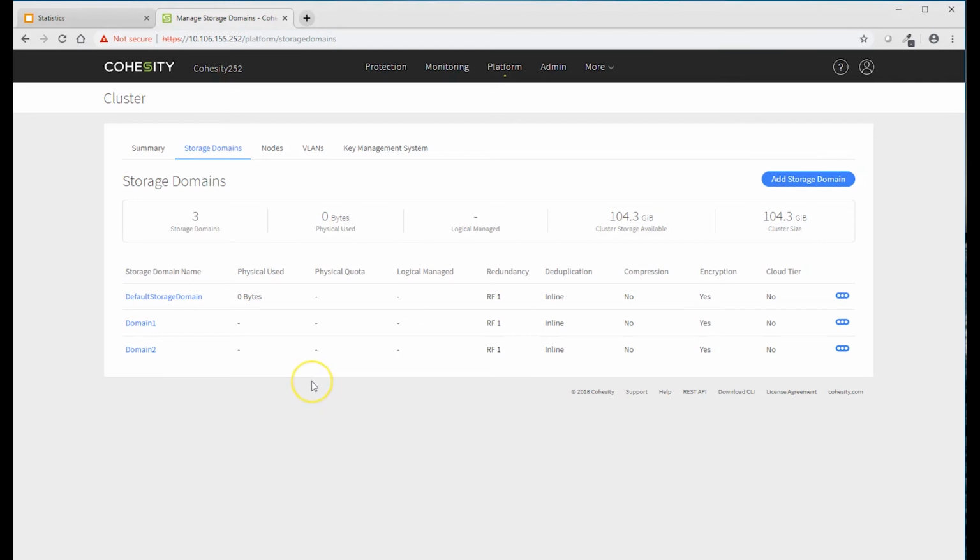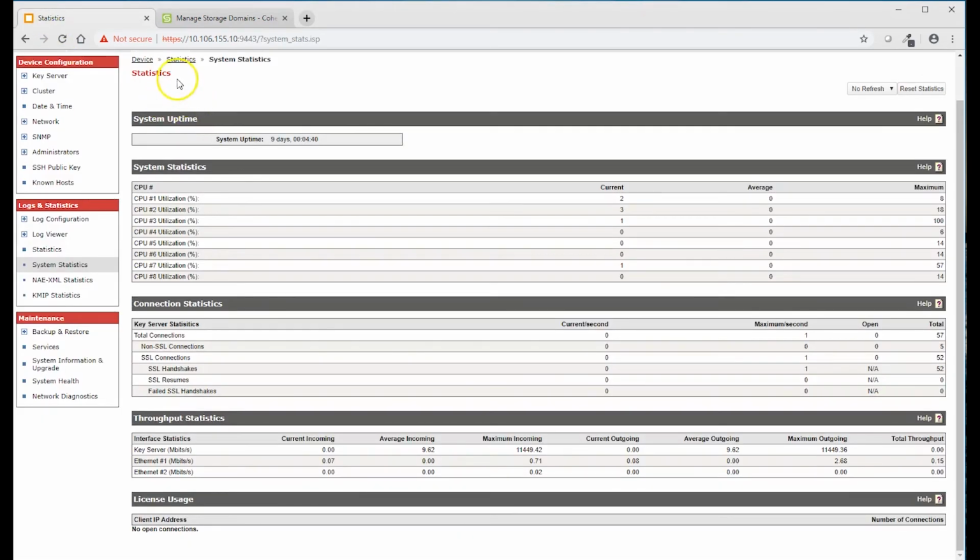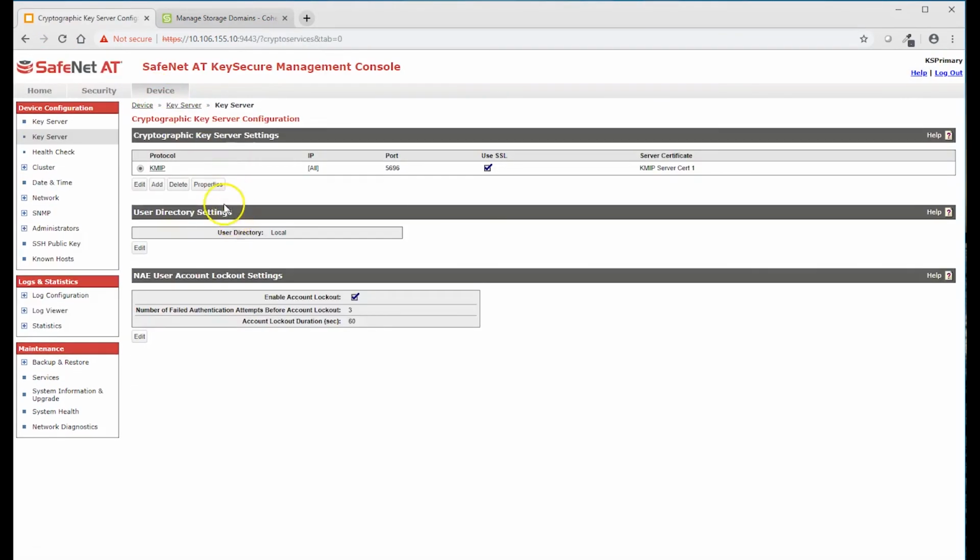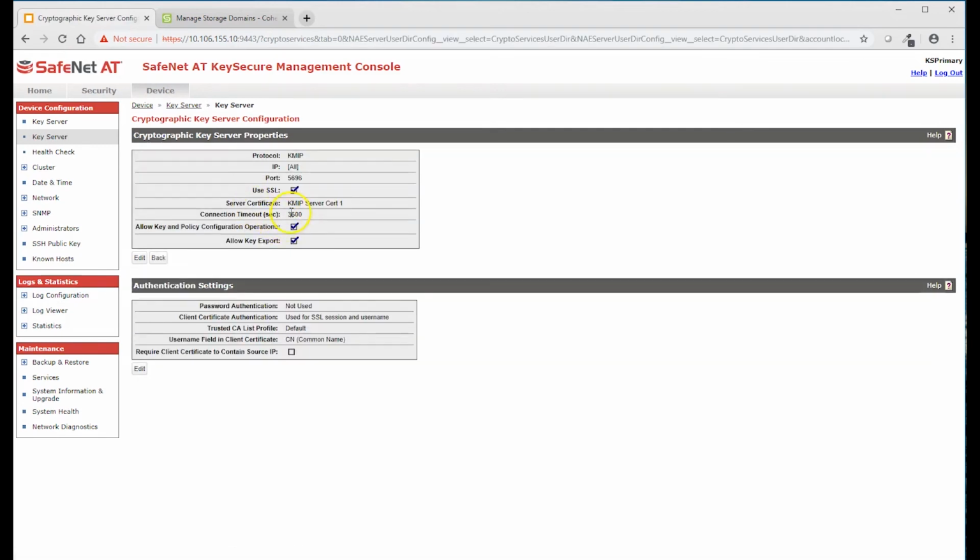So I just wanted to point out to you why that error was occurring, and if you were to, in theory, change that key server setting to never drop the session, set it to 0 here, you wouldn't see that error. As long as nothing else happened to cause that connection to drop, you wouldn't see that error.